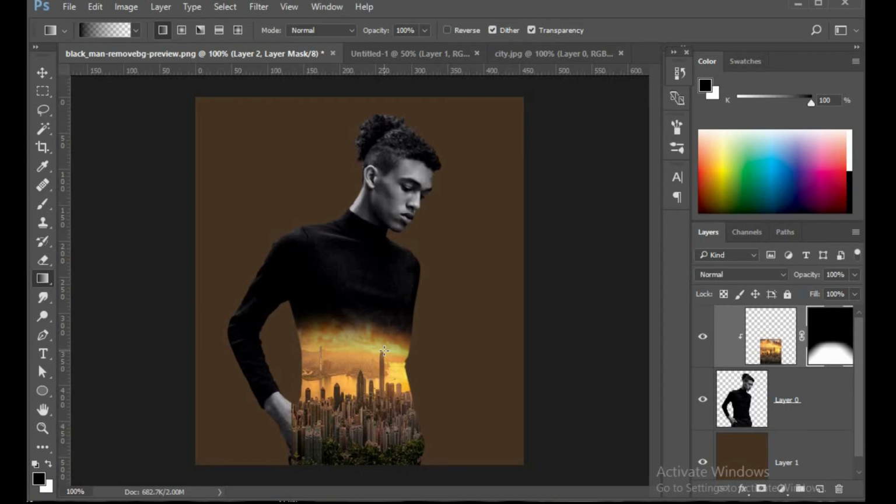This is simply how you can clip an image to an object, or an image to an image.